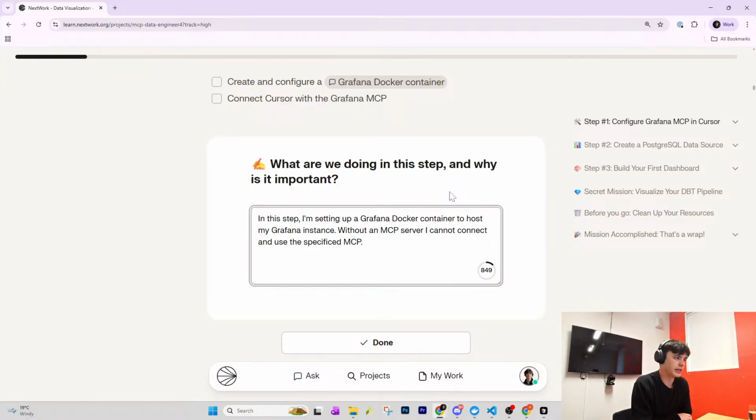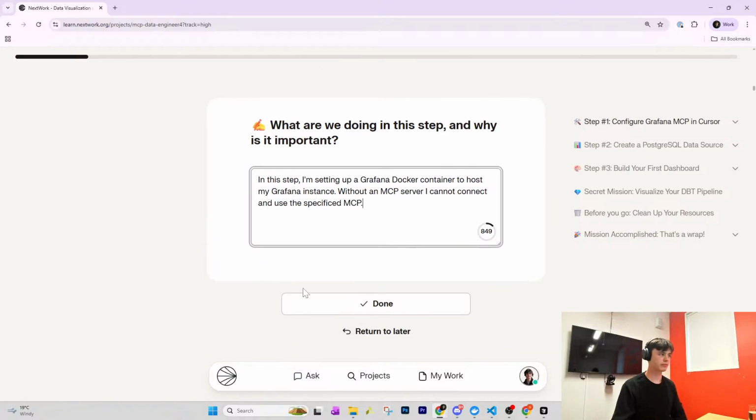What are we doing in this step and why is it important? In this step, I'm setting up a Grafana Docker container to host my Grafana instance. Without an MCP server, I cannot connect and use the specified MCP. Cool.